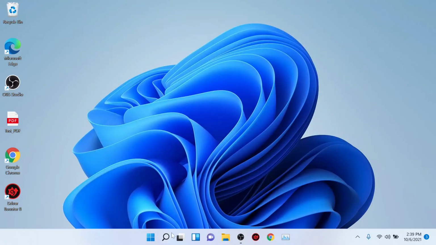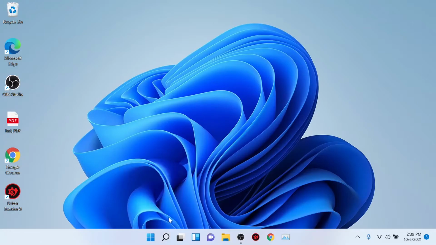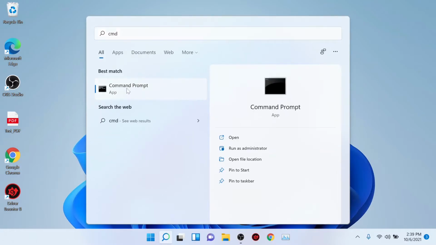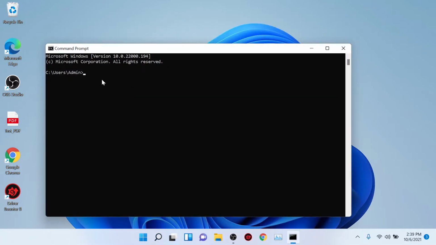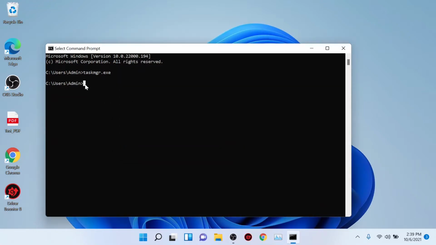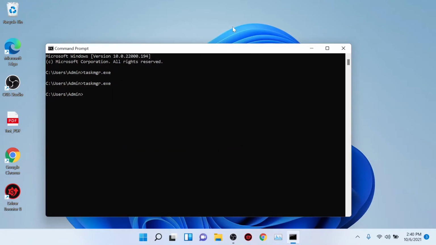The fifth way is going to be command prompt. Open up command prompt. If you type CMD, command prompt opens up, and then just type taskmgr.exe. Enter. Boom. So that's the fifth way.